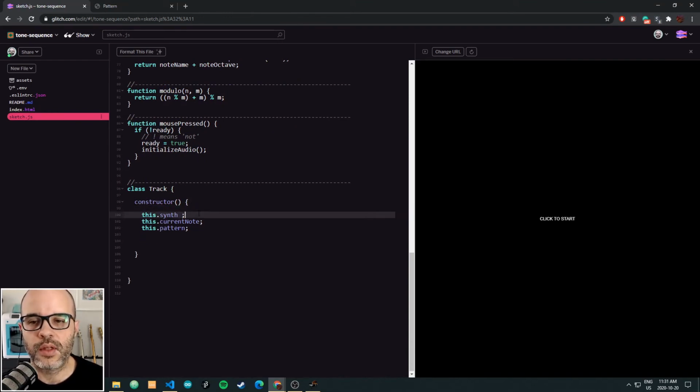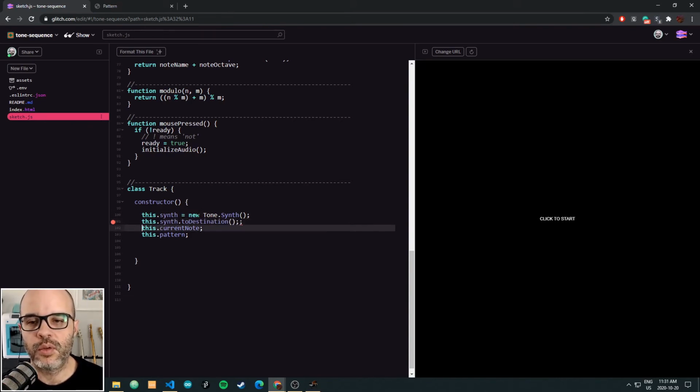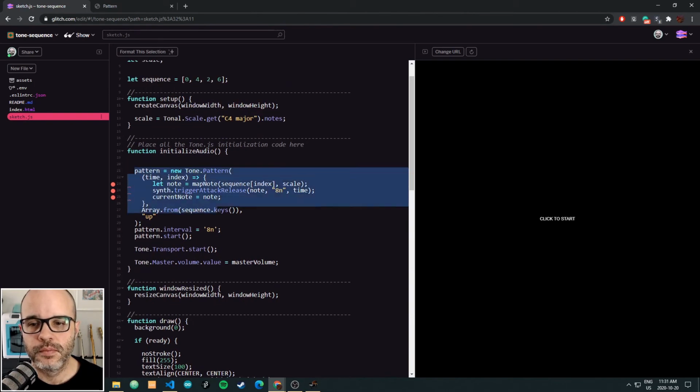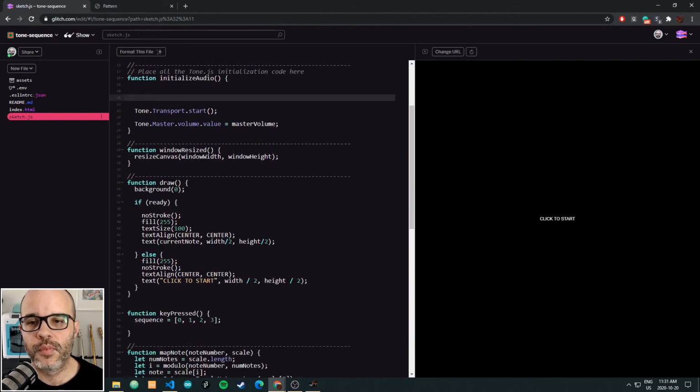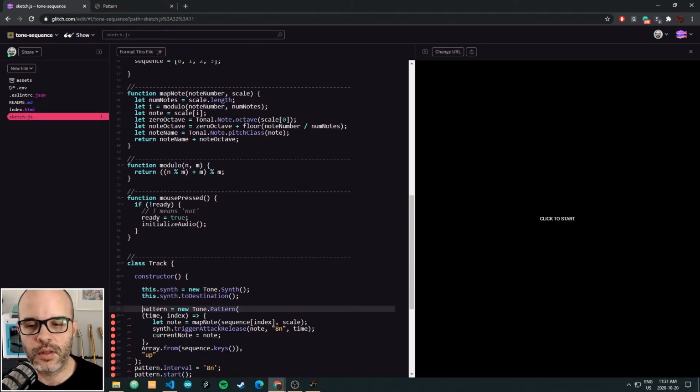And we'll say this.synth. I'm just copy and pasting here so I can save some typing. And this.synth to destination. The idea behind doing this is that every track is going to have its own synth, so they can play different notes at different times. And we'll do the same thing with the pattern. So the pattern, we're going to say this.pattern.